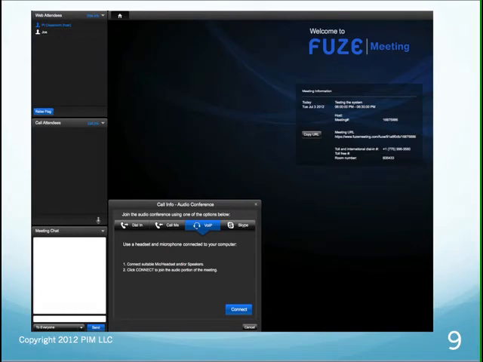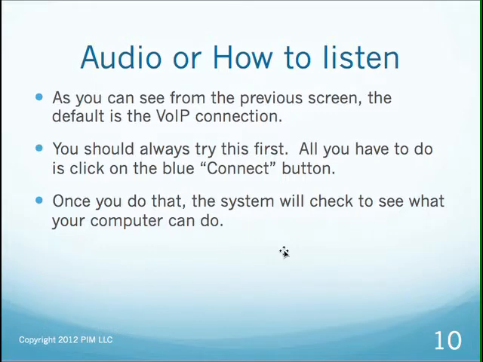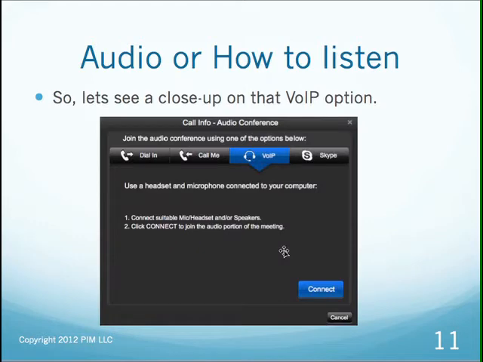Now you see here we're connected to our classroom, and you see the box right here in the middle that says Call Info Audio Conference. Now you see by default I've got that blue VoIP option highlighted. So actually let's take a little bit closer look as to what we need to do. Now when you see on that screen the default is VoIP. All you need to do is simply click on the blue Connect button, and then the system will check all your audio to ensure that you have the capabilities to listen in and talk on that class.